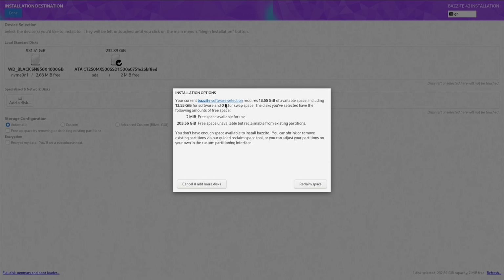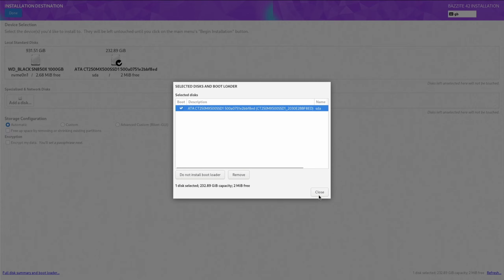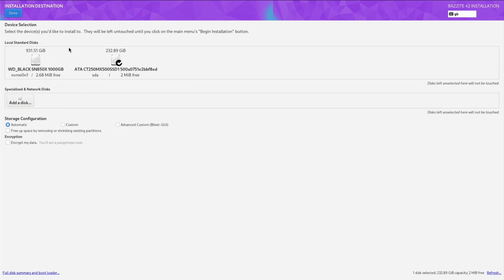So your current Bazzite software selection requires 13 gig and no swap. The disks you have selected, the following amount. So it's 2. That's fine. Yep. So wait, what? You don't have enough space to install Bazzite. Ah, okay. So we actually want to wipe it. How do we tell it to wipe? Can we go back? Is there a back button? There is no back button.